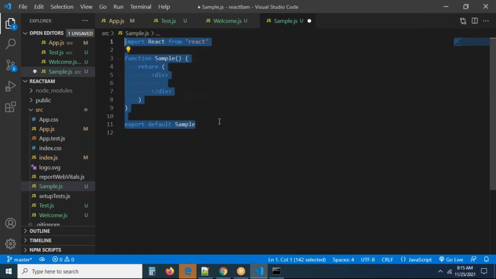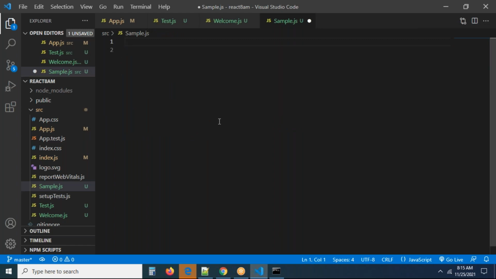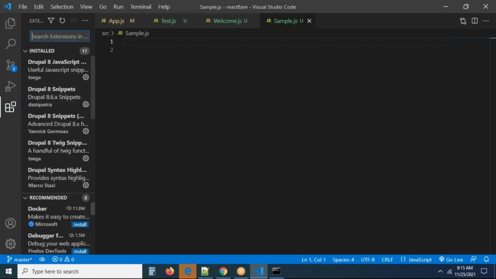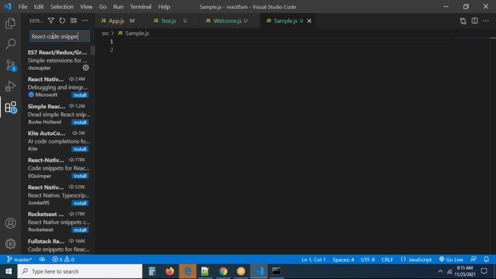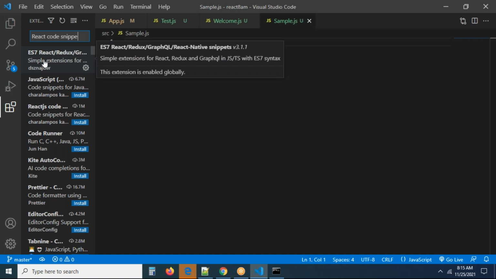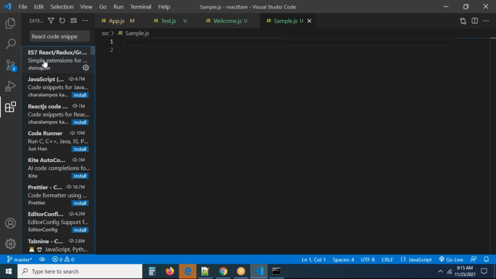For this, how can we add extension shortcut commands? Here you can click on this and you are able to see the extensions completely on the left side. There are four boxes there. Click on it and we can see the extensions here. Some extensions I have already installed. Now I'm searching for React code snippets.